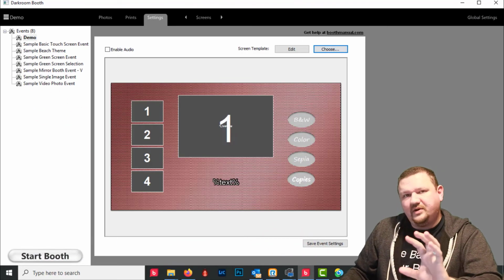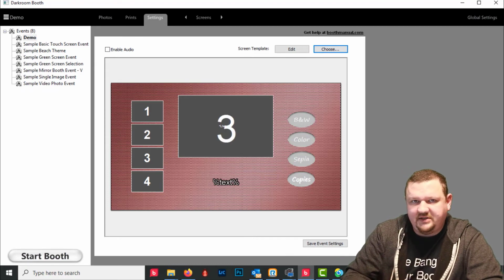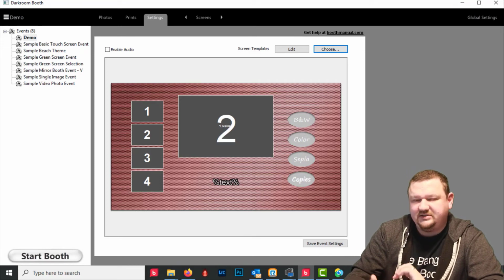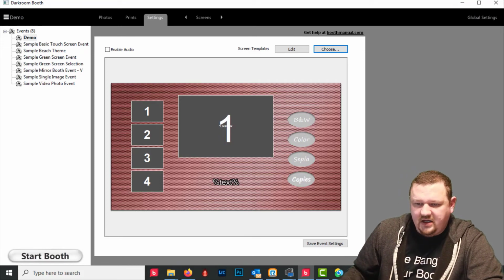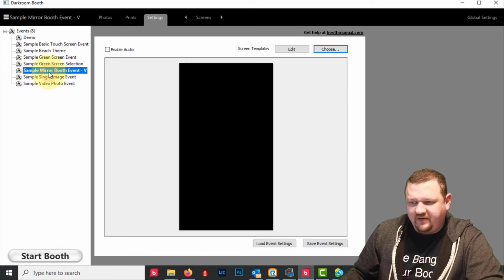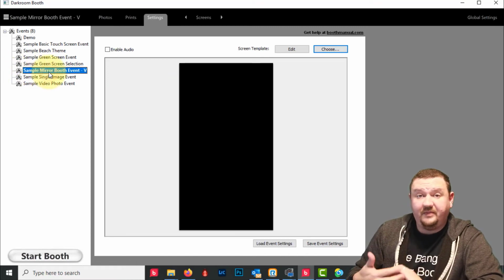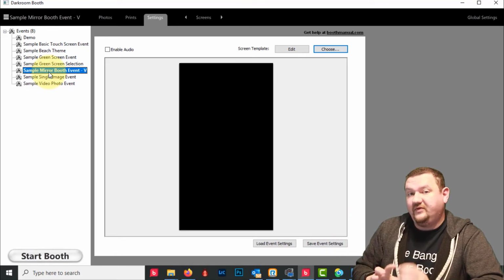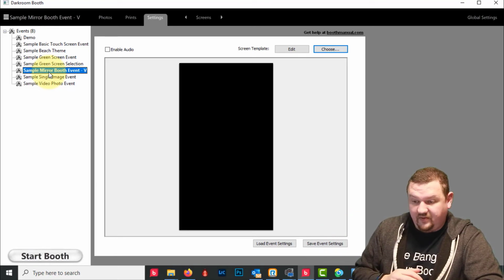And at this point we're more talking about what the software can do, not actually building and setting it up, because this is starting to get a little bit more advanced. We have our mirror booth event. This one is set up for people that use a vertical screen and they have animations, but they don't use live view. That's one thing I see a lot of people run into.